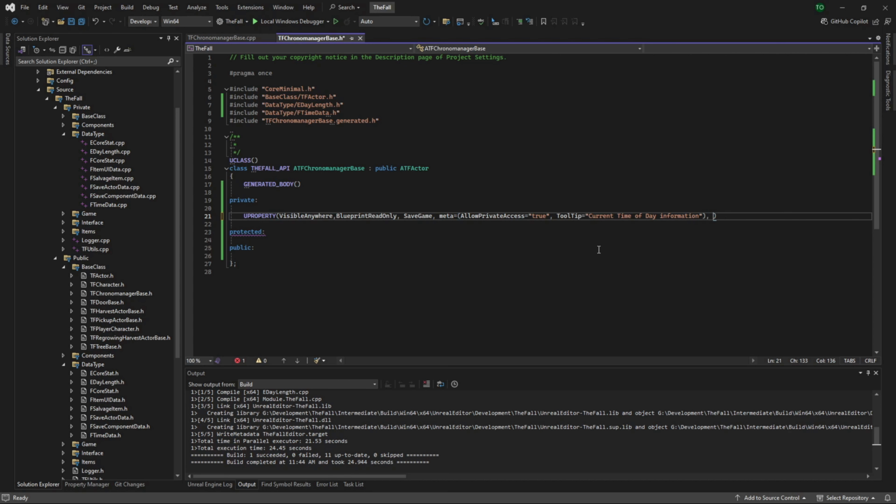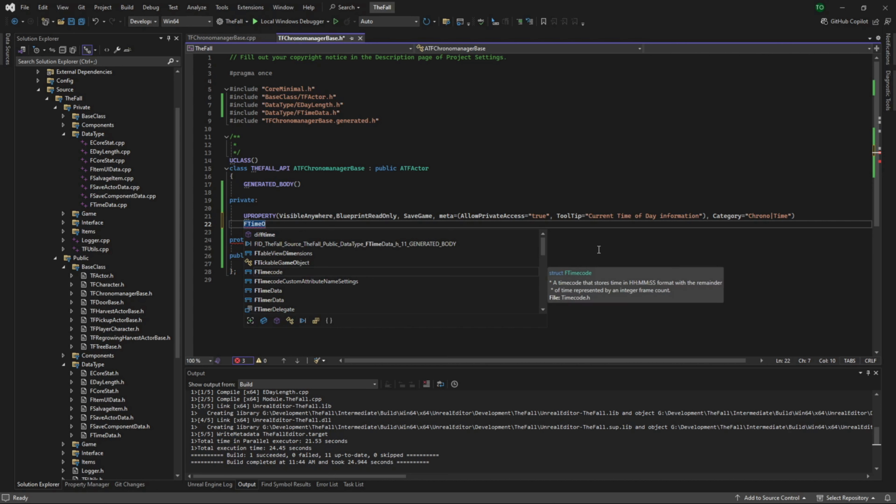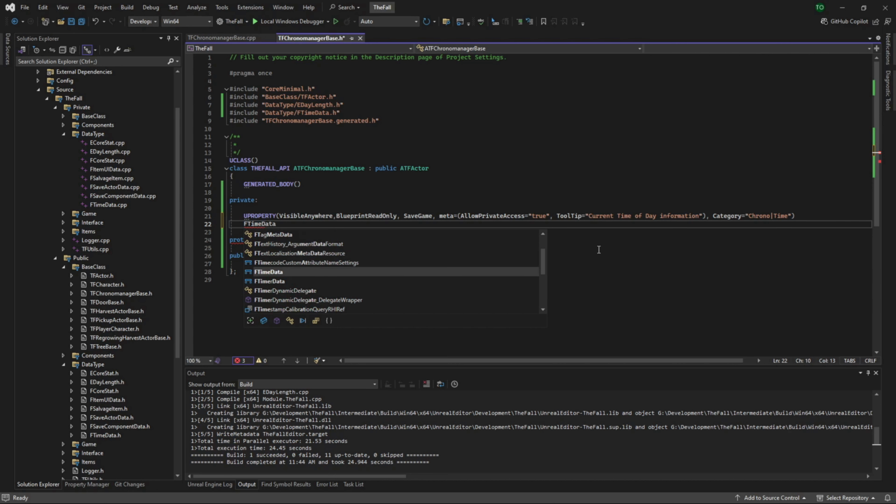And the other thing I want to start doing is categorizing my variables a little better. Category, if I could spell, equals, and we're going to go Chrono, just because it's dedicated to this. And then if you add a pipe, it creates a subgroup, and this is just going to be Time. I'm going to copy this, even though that tooltip's not valuable for everything. And this is going to be FTimeData, CurrentTime.